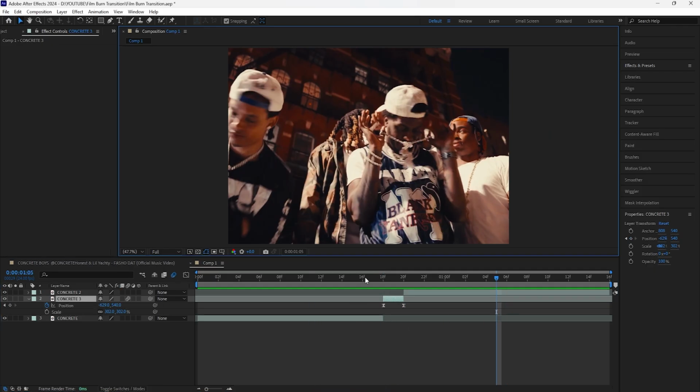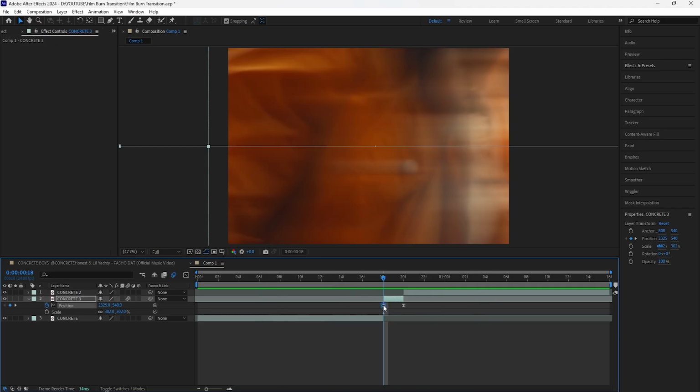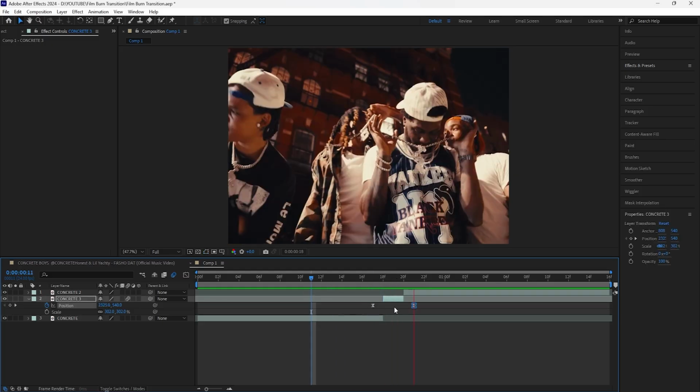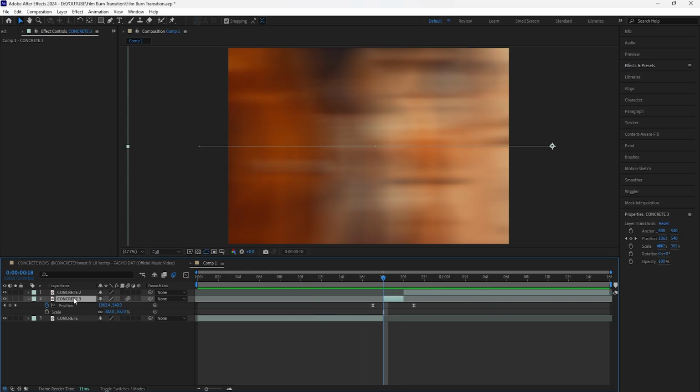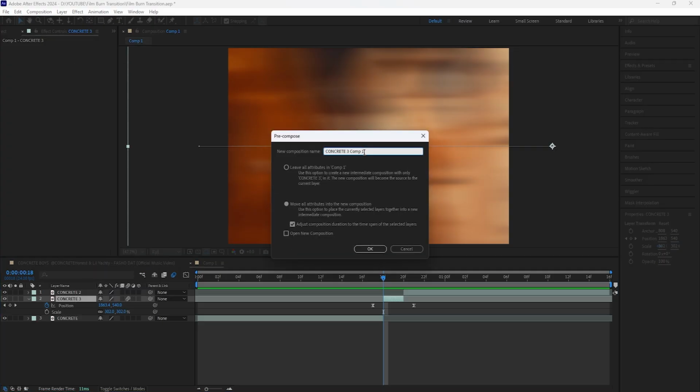So we have that wipe effect between these 2 clips. I'm actually going to grab this keyframe and just bring it back 1 frame. Grab the one in the end and then just bring that one forward 1 frame. Right when I play this, the animation's already playing. Then we're going to pre-compose this layer. So right click, pre-compose, and I'll just name this concrete wipe.